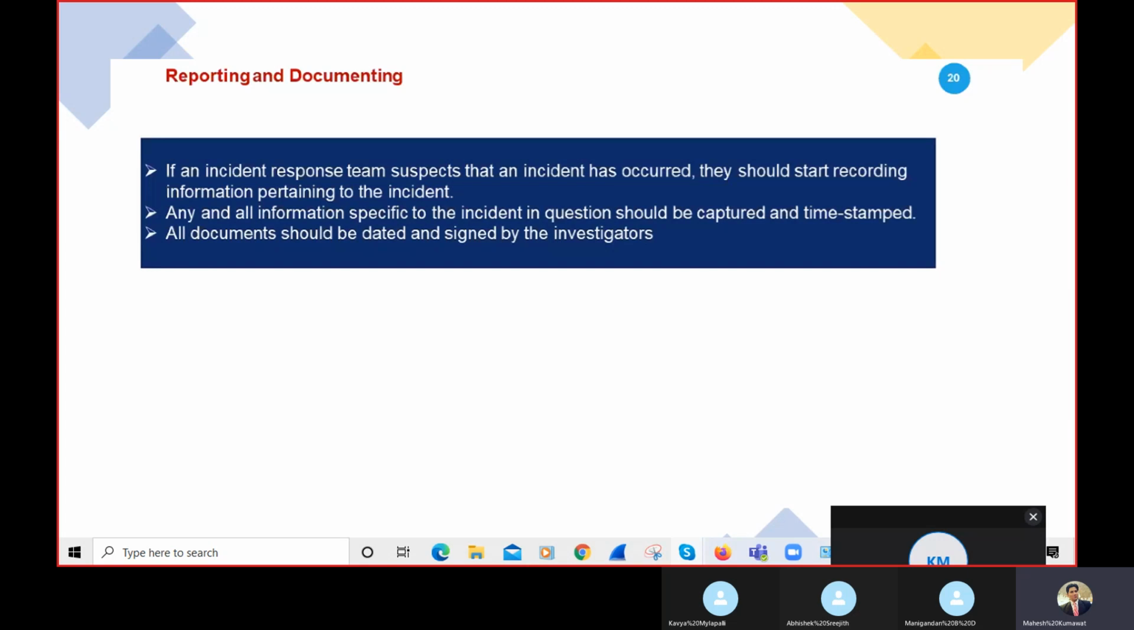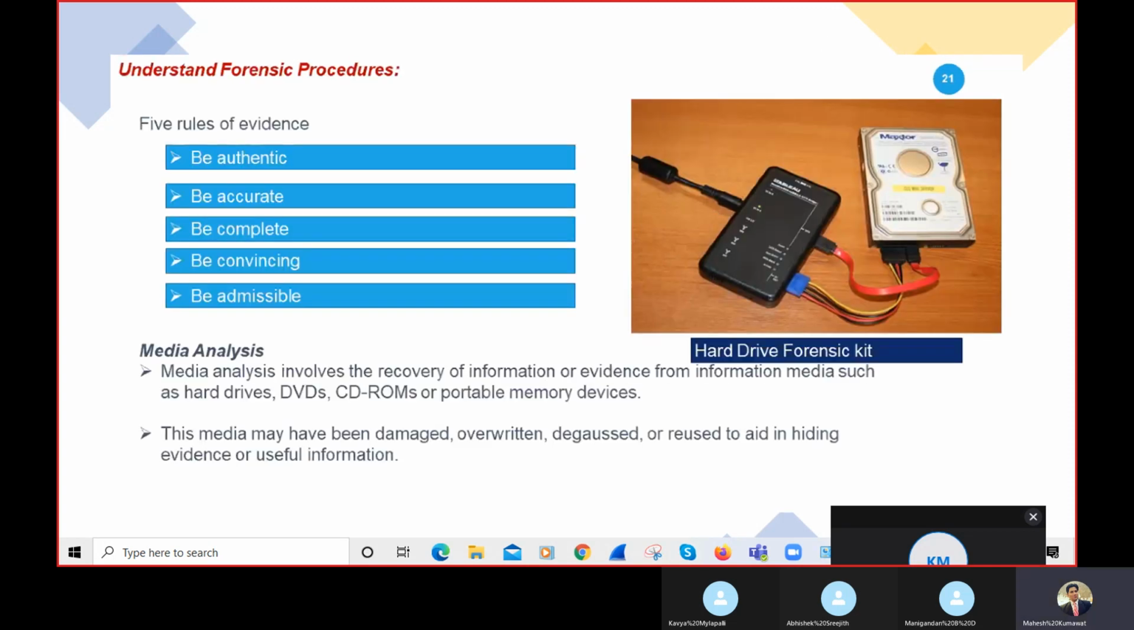So we have seen the chain of custody, which is then signed by the investigators, all of those. So who's responsible, who's accountable, what are the timestamps, the digital records, everything. This is all the evidence collection, which is very important from the forensic point of view. Okay, so we are going to understand forensic procedures. What are the procedures of the forensic investigation?